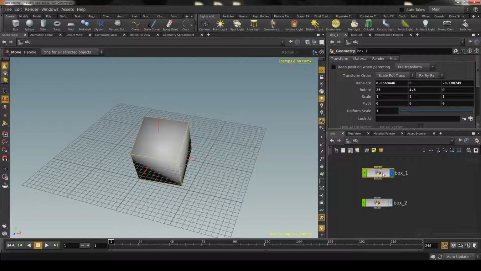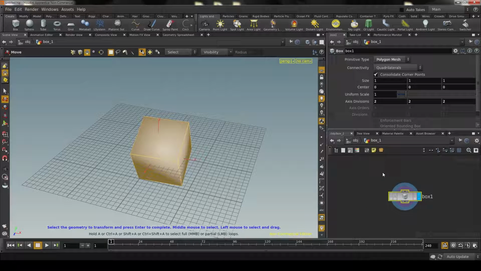Now that we have a bit of a cleaner view of our scene, let's go ahead and double click on the box1 node. As you can see, nothing in the viewport changed, but something changed over here in our node network. We are now in the geometry level of the node network. What we're seeing is all of the surface operators for this particular piece of geometry.